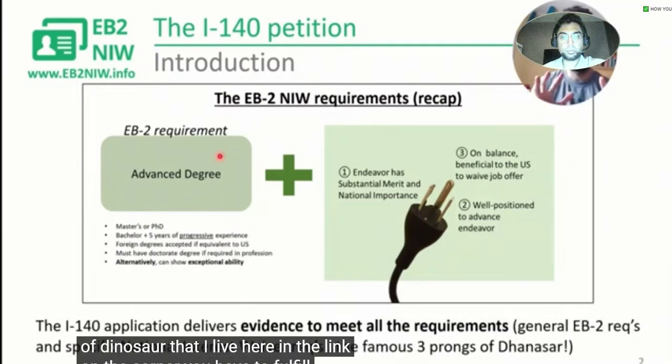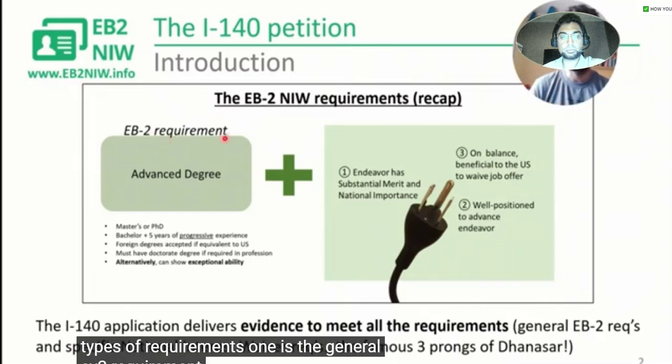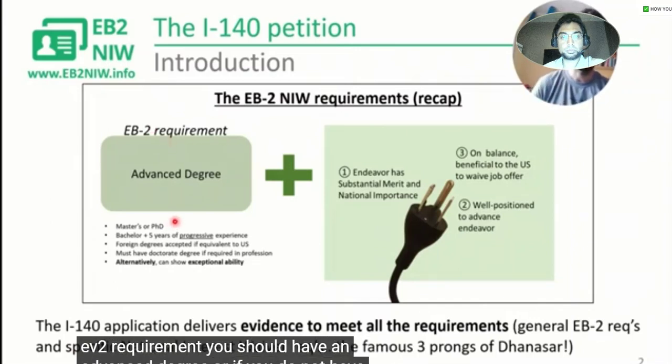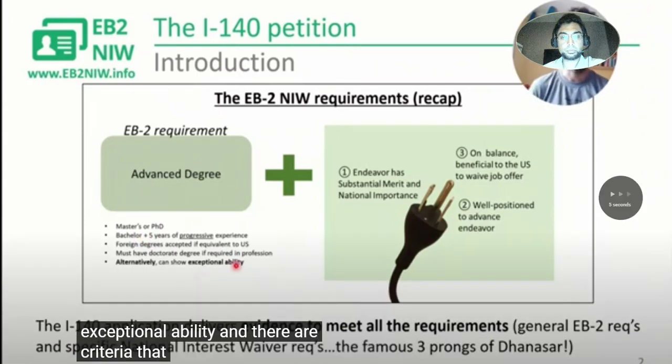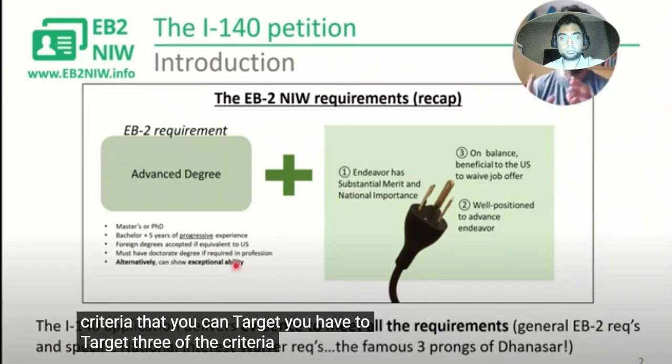You have to fulfill two types of requirements. One is the general EB2 requirement. You should have an advanced degree, or if you do not have an advanced degree or a bachelor's, you have to target three of the criteria that USCIS provides.